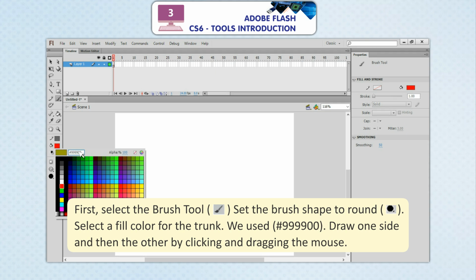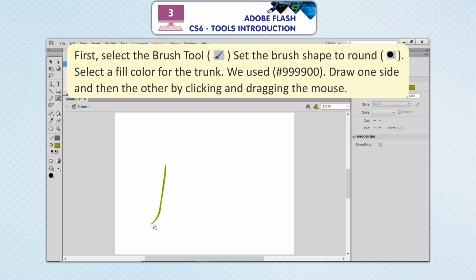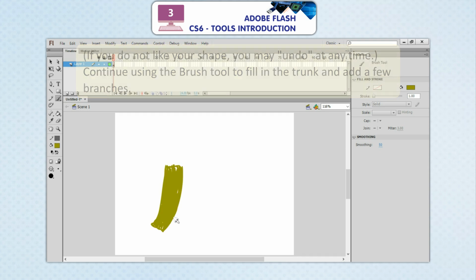We used 999900. Draw one side and then the other by clicking and dragging the mouse. If you do not like your shape, you may undo at any time. Continue using the brush tool to fill in the trunk and add a few branches.